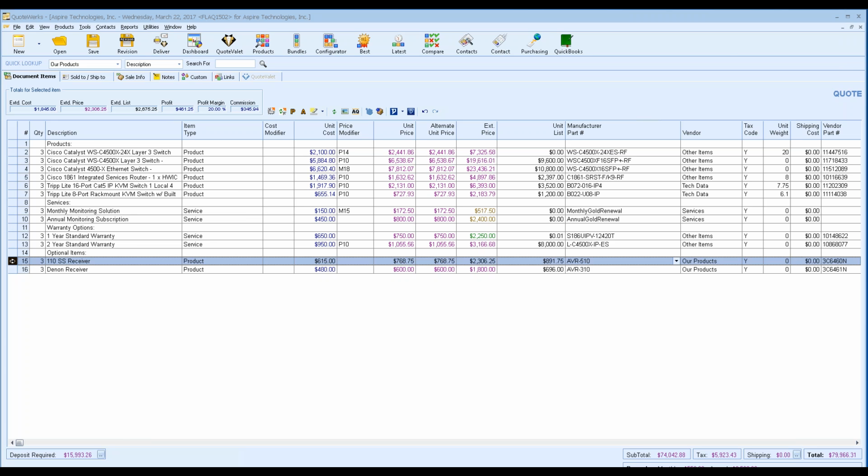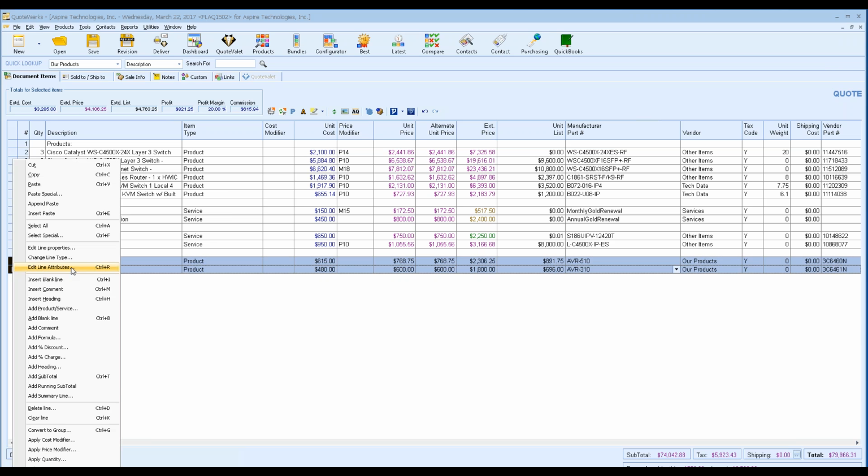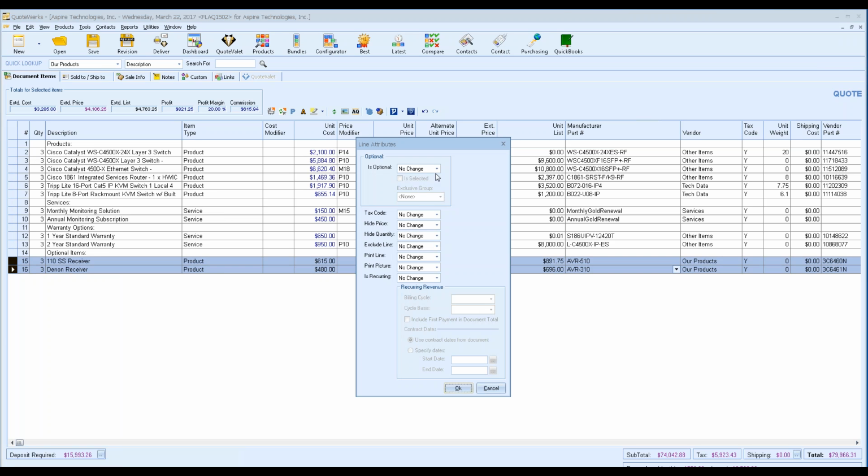So what I can do is, again, highlight both items just to save time. Right-click, go to Edit Line Attributes, and this time I am going to set them as optional and is selected, but I'm not going to assign them to a group. I'm just going to leave them as optional and selected. This will actually create a checkbox next to these items, so they become true optional items where the client can select or deselect them. A lot of the time, as a best practice for using QuoteValet, we recommend going ahead and having them pre-selected for your client. That way they don't get a sticker shock, especially if the optional items are on the expensive side, when they deselect them and look at the pricing, or when they select them and it updates the pricing.